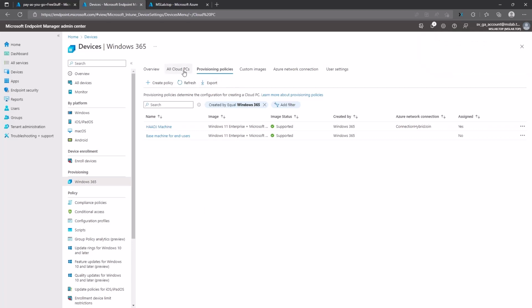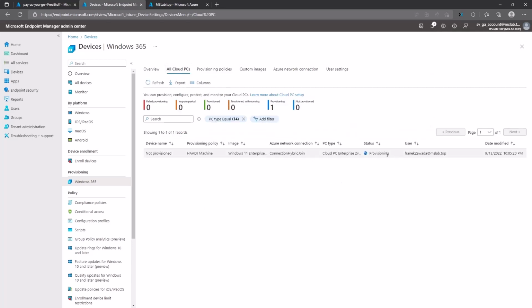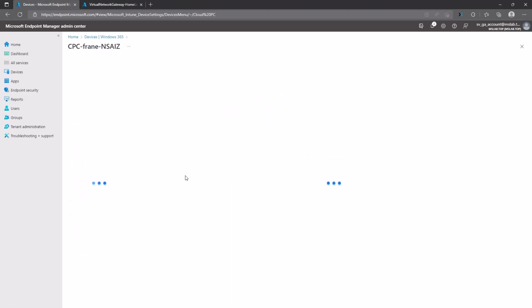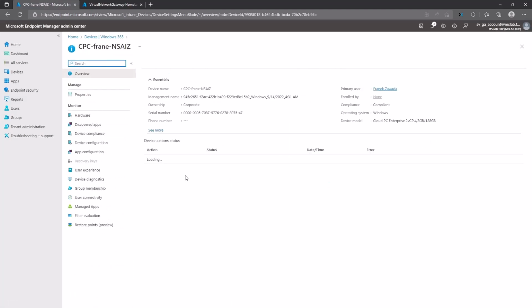After that, you need to go to All Cloud PCs. And you see that for Franek Zawada, the machine is in the provisioning state and it will take a while. After around 30 to 40 minutes, the machine will be provisioned and you see the status is Provisioned, and we can open the details from the Microsoft Endpoint Manager.